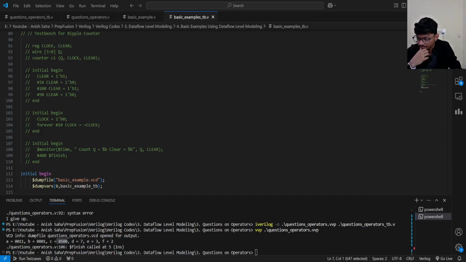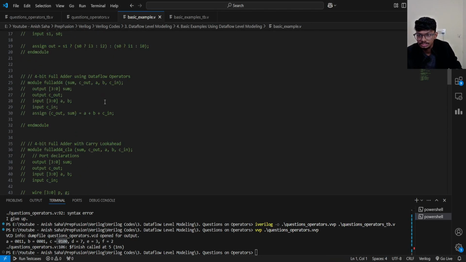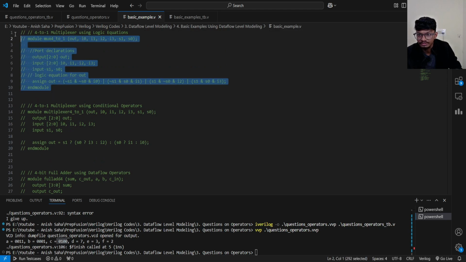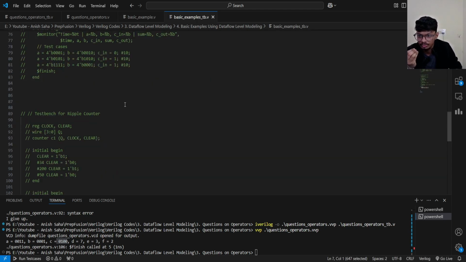Let me quickly go to the code. Let me show you. These are a few basic examples. This one was the first example, right? The 4:1 mux with simple operators. Bitwise operators, not logical, bitwise operators.